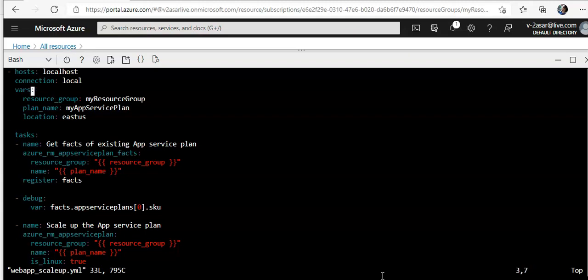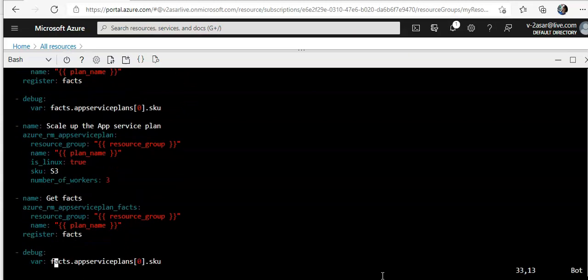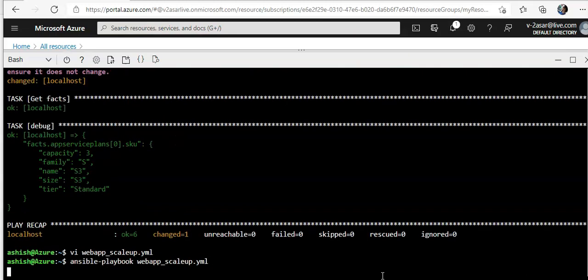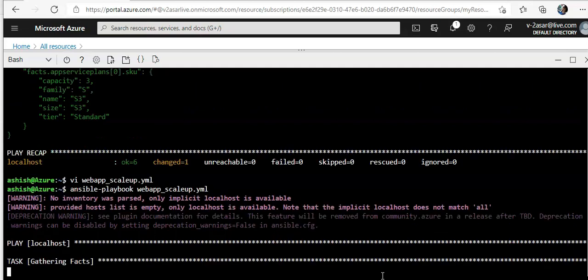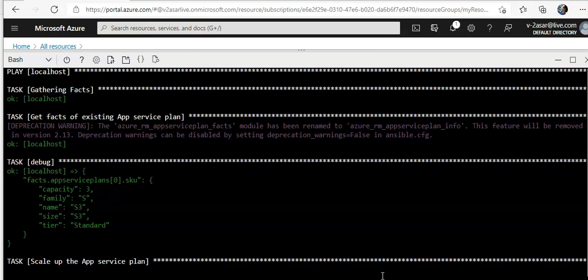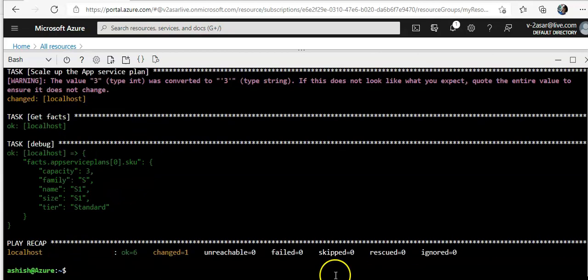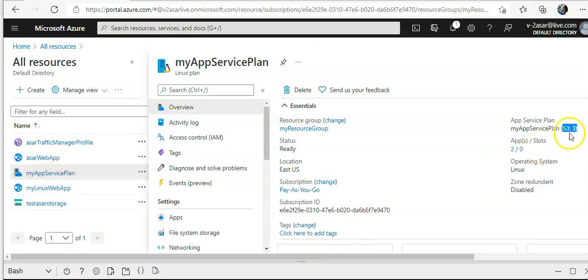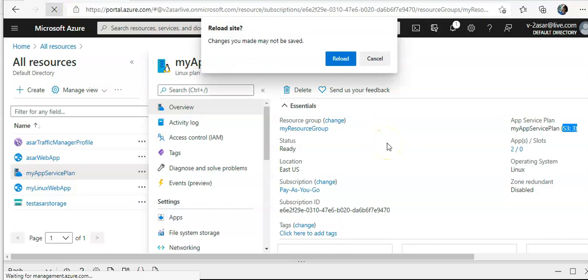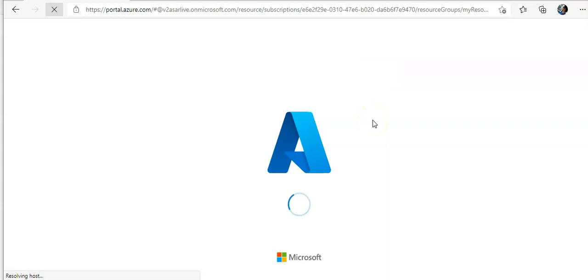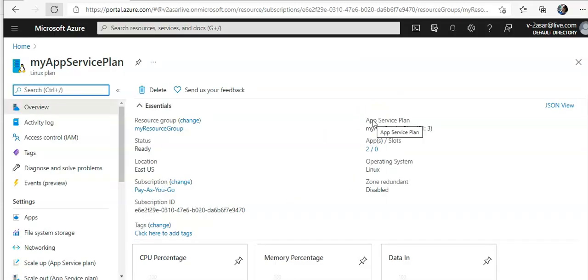Okay, and now if we make it what it was, I've got to change it to S1, escape, like this, and execute it. Now you refresh it. The service plan is S1.